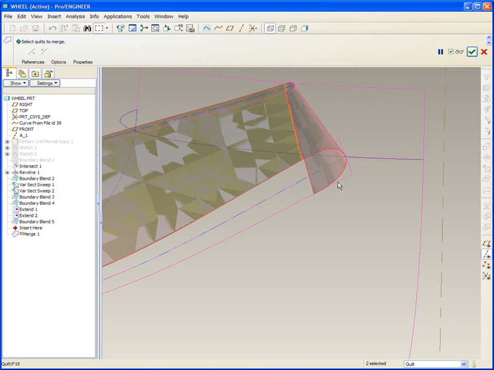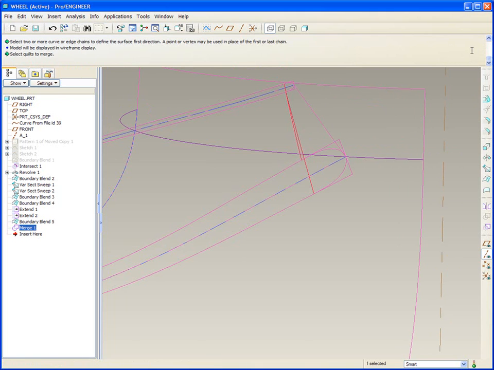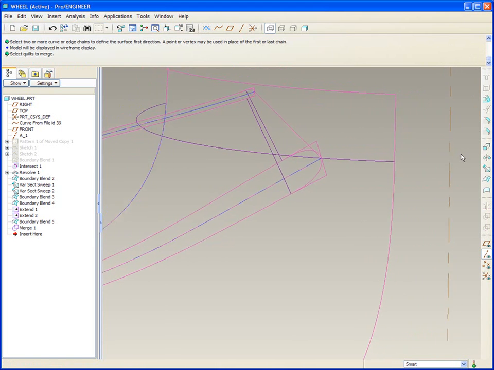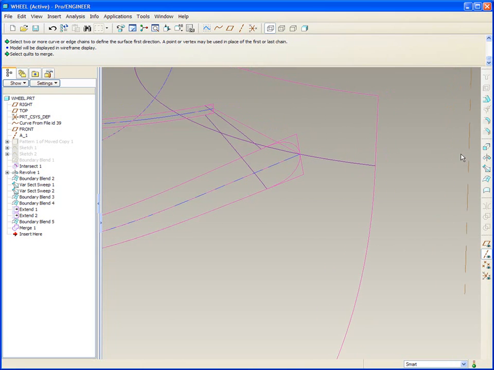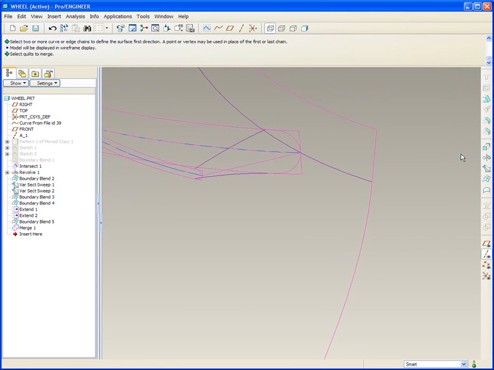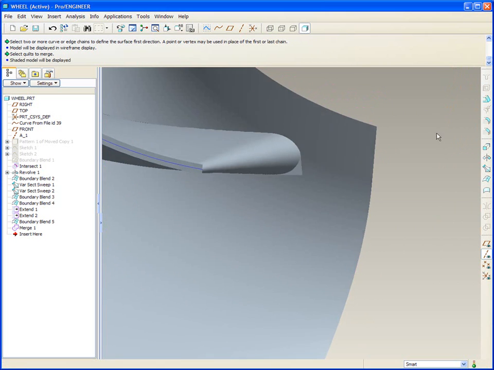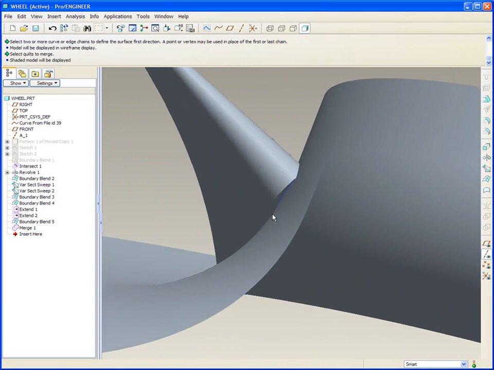If I hold the control key down, I can pick up more surfaces, and more, and more, and so on. So with one merge feature, I can join many different surfaces. And you'll notice now that that edge is not two one-sided edges, it is now one two-sided edge, the edge that makes up solids. Alright, now if I shade this, you'll see that it doesn't touch the hub surface.